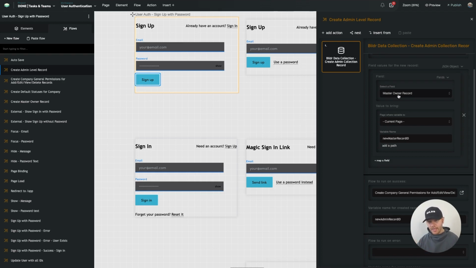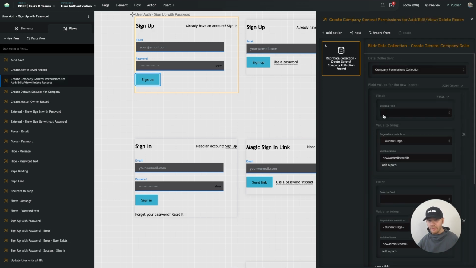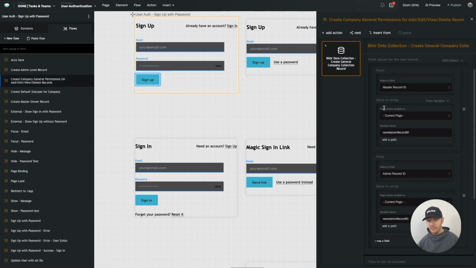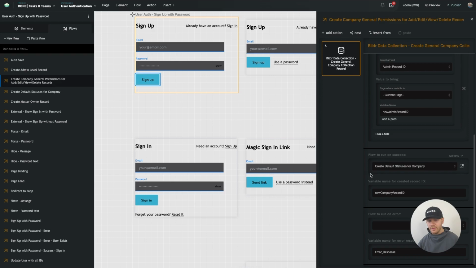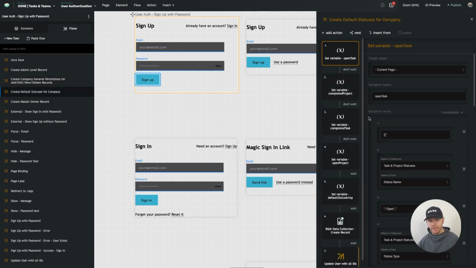And we check that invite when that user's logged in and authenticated, and we know exactly which user it actually is. So I continue this trend. I've done the master record, then I do the admin, then I do this company general permissions record where I then pass the same IDs into it. Again, creating the ownership tiers of collection by collection here. And then I create default statuses for the company record.